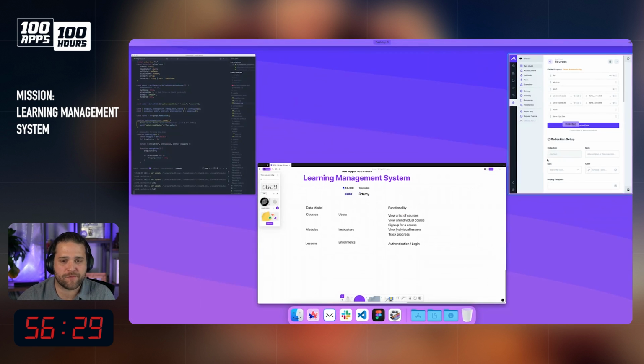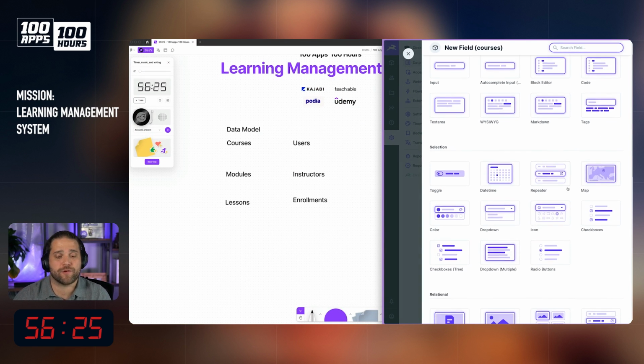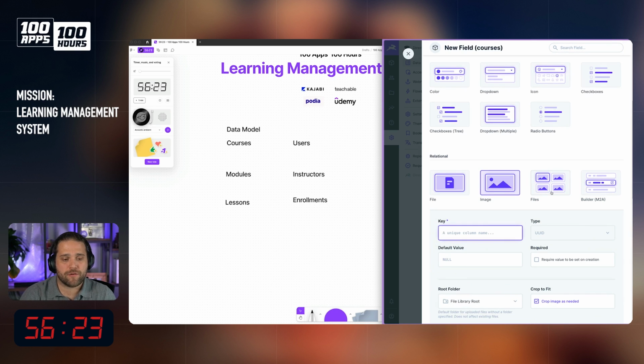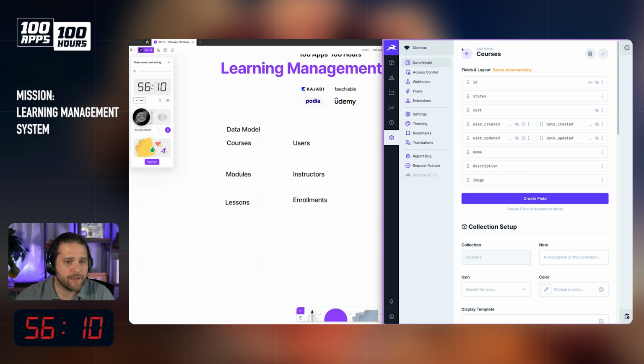What else do we need as far as our course data? We've probably got an image for the course as well, so we could call this image. We could have multiple images, but let's just stick with a single featured image. And we'll use that. Great. So now if we back up, we've got the start to our courses data model.